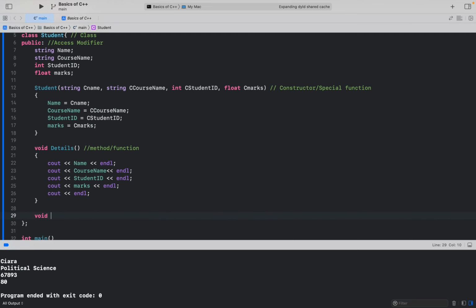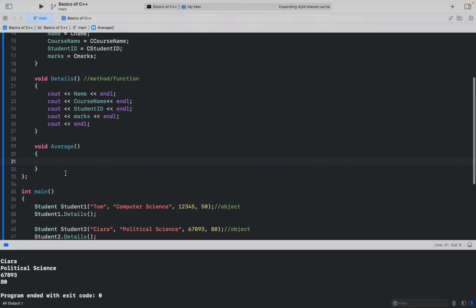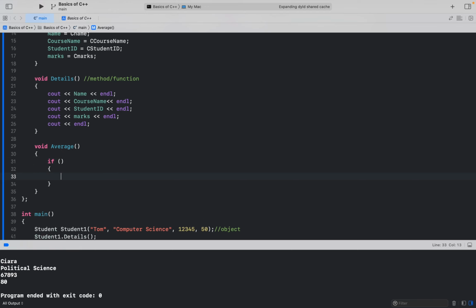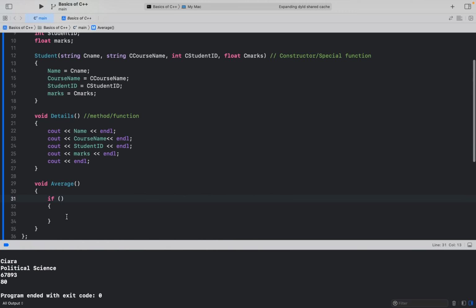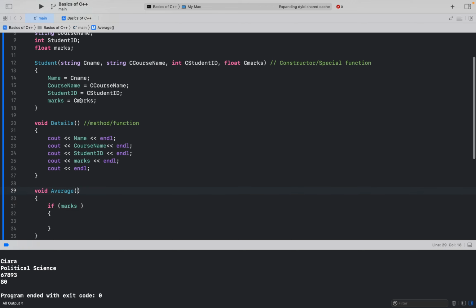We are going to say void average. So we give it the name average, parentheses and brackets, and here we are going to write if statements. So if, parentheses, and if our marks, we don't need to put any parameters here because, as I said earlier, we already get details in our main constructor. So this is our constructor and this is our method or function.